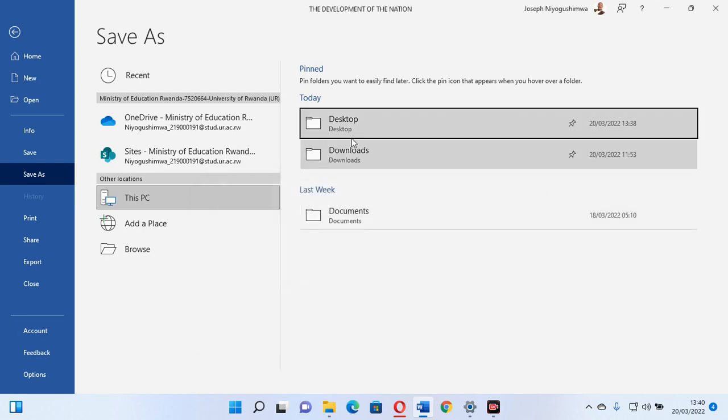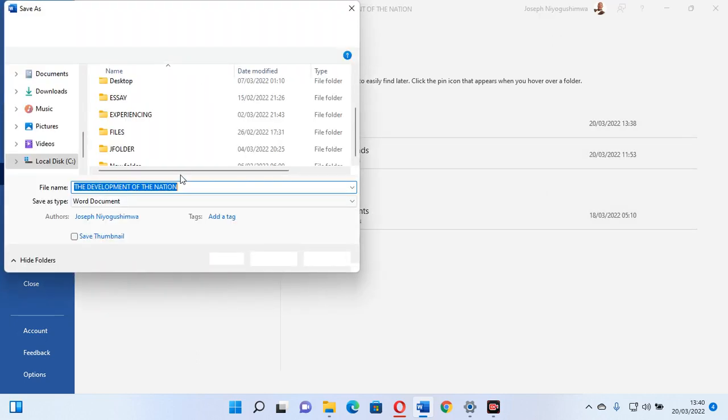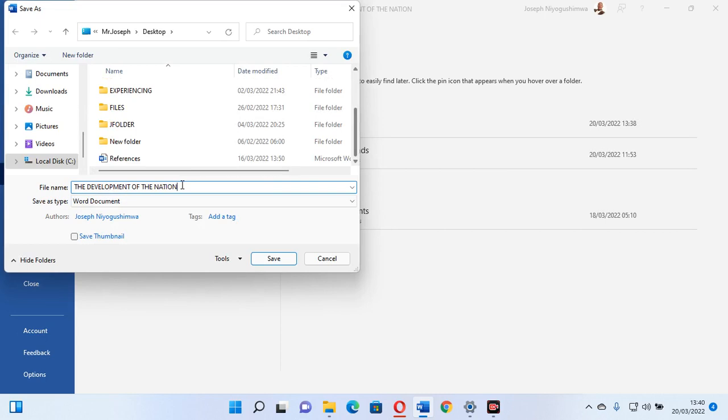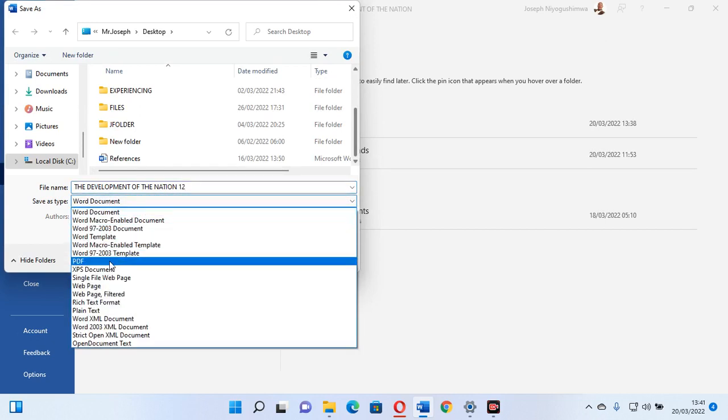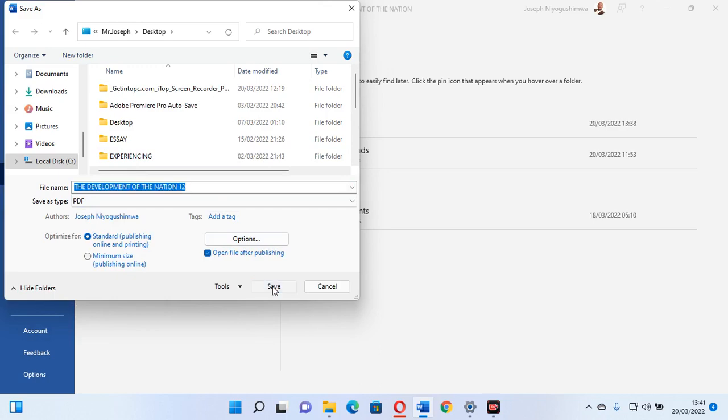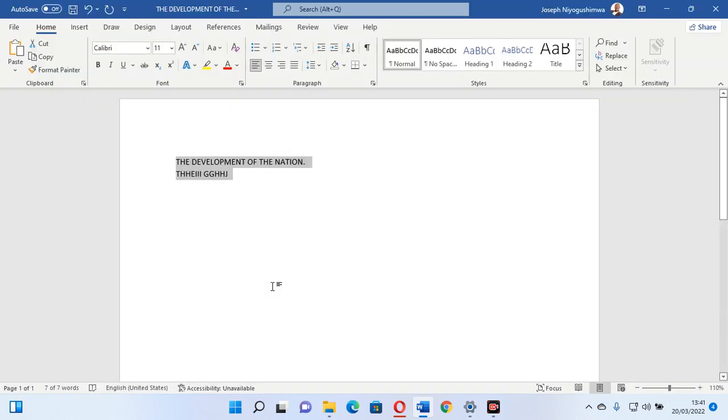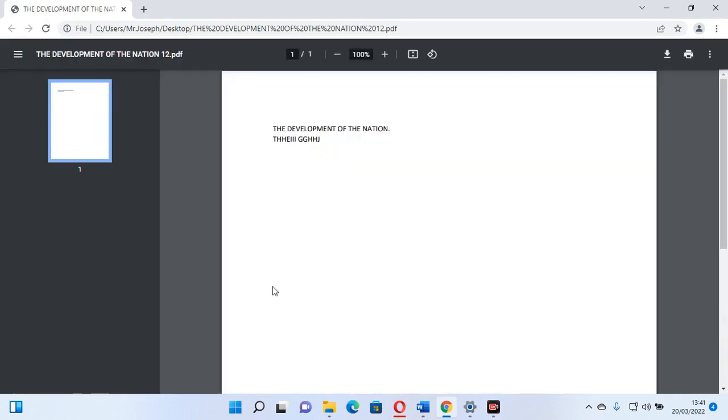So what I need to do is click here and change the name of my file in order to avoid the same names for files which are similar. I can apply one to this file, and it is also PDF. Once I click PDF, I click save on PDF. On desktop, it is going to save itself to my desktop option. So as you can see now, the document has been already updated and it is in PDF.